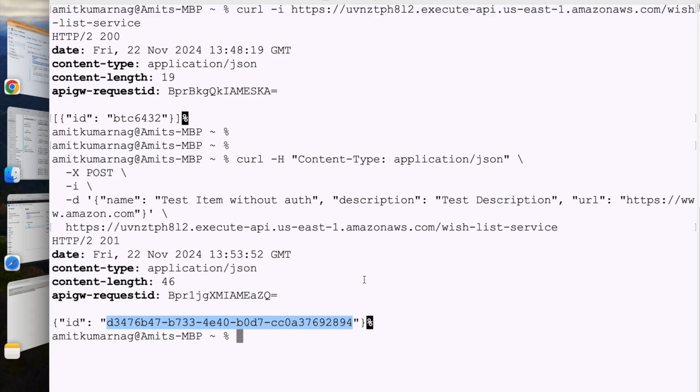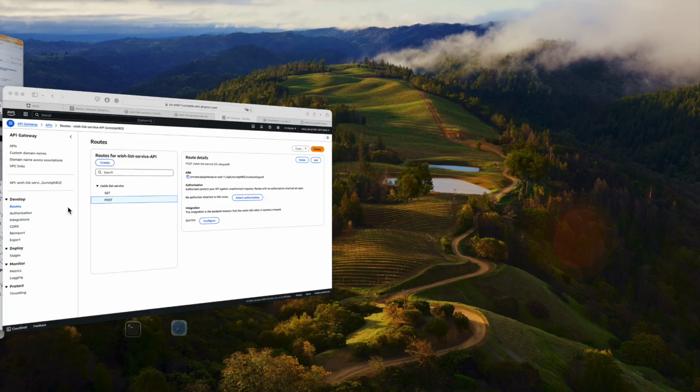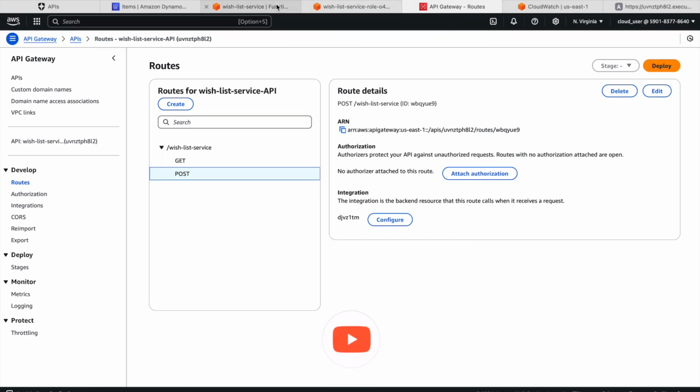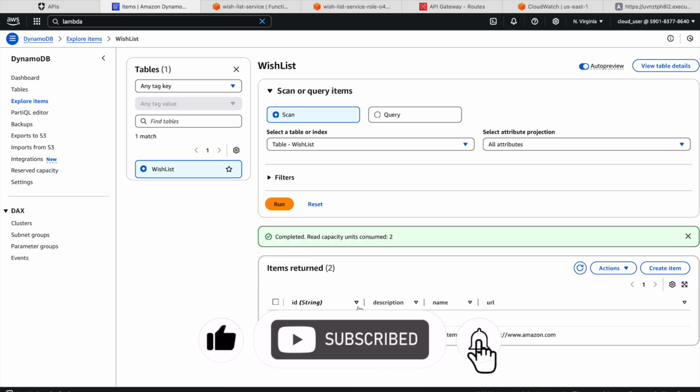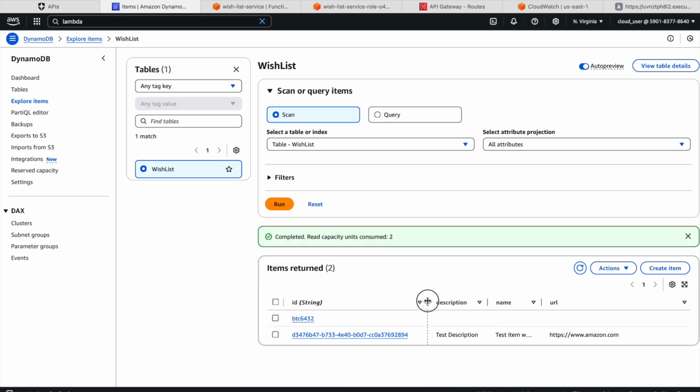So right now the post request also went from our API gateway to Lambda to the DynamoDB table, and the DynamoDB table returned the ID. So if you go to the DynamoDB table and then refresh, you see here two data inserted. One is from our API gateway, this request came in, and this is the test description and this is the URL, and the first one we just created, apart from ID there is nothing.